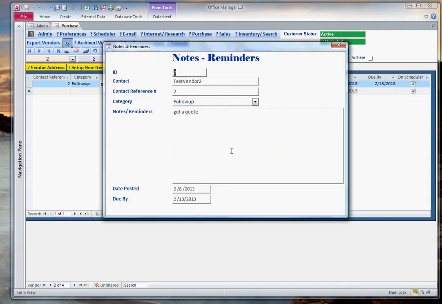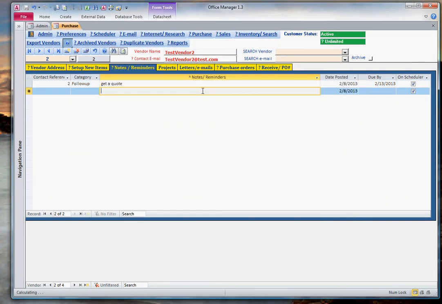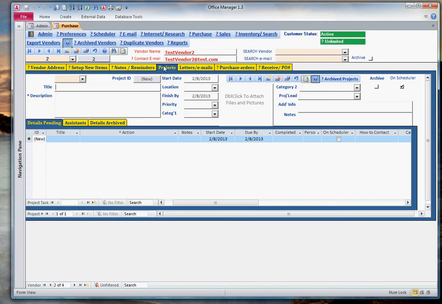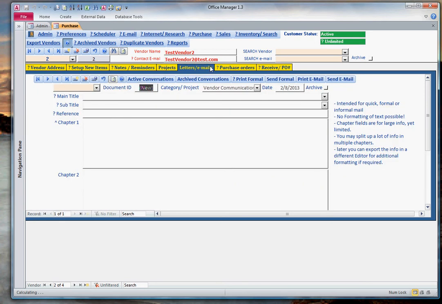Double clicking here brings us to a pop-up menu, which we can use to comfortably add more info. Change the dates again. Projects works the same way as in sales or in the admin. Every project entered here is related to this one vendor, so it's directly linked to the vendor which shows up on the header. Letters work the same way as in sales as well as in administration. Don't have to go in depth on this one either.